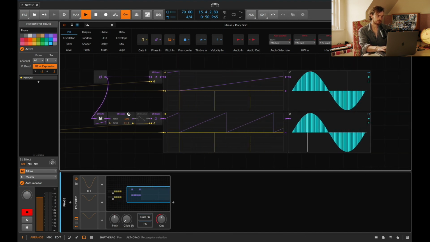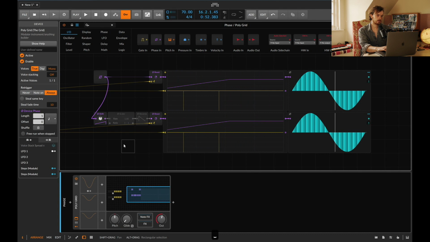So, phase in Bitwig, and in particular in the grid, acts a little differently. It is still the same kind of phase that we've been talking about, except Bitwig, especially in the grid, uses phase as not just a relationship of waves to each other, but as a method for keeping time.